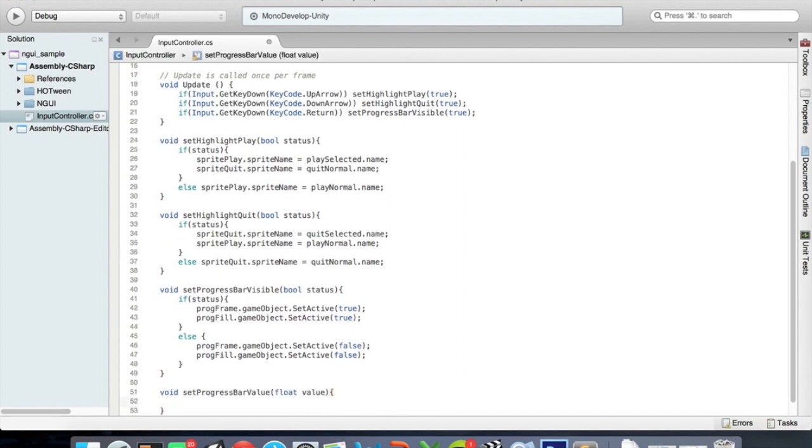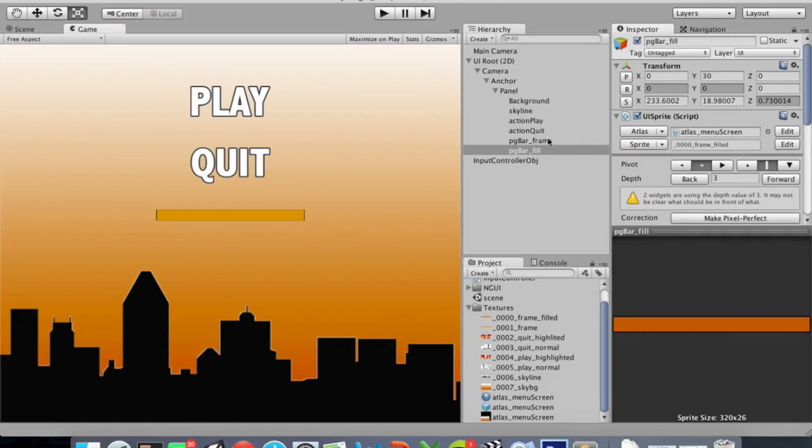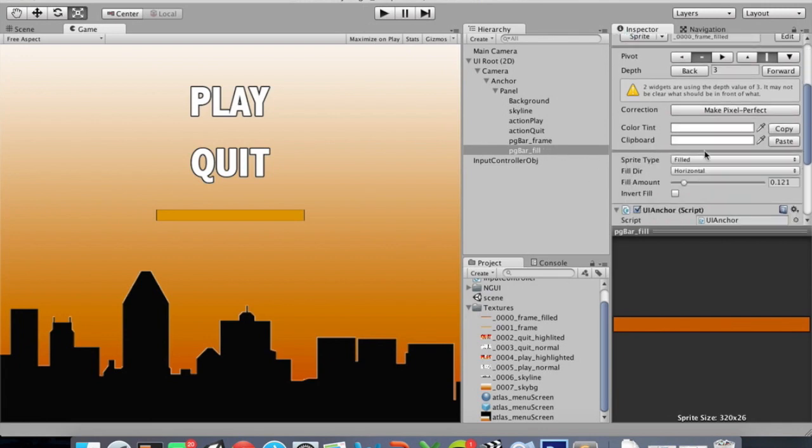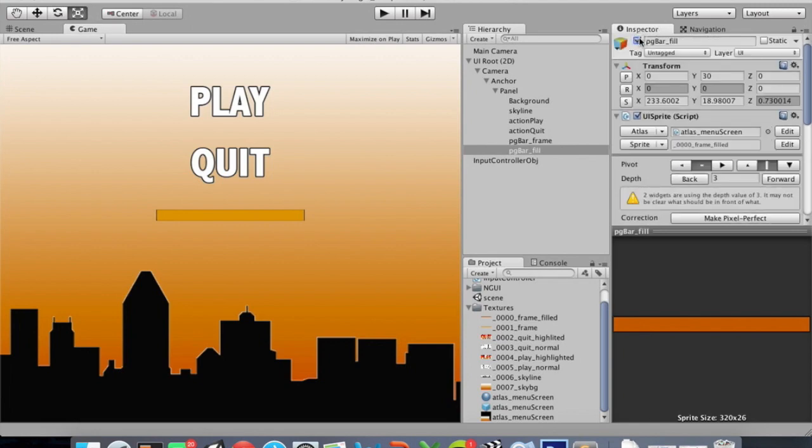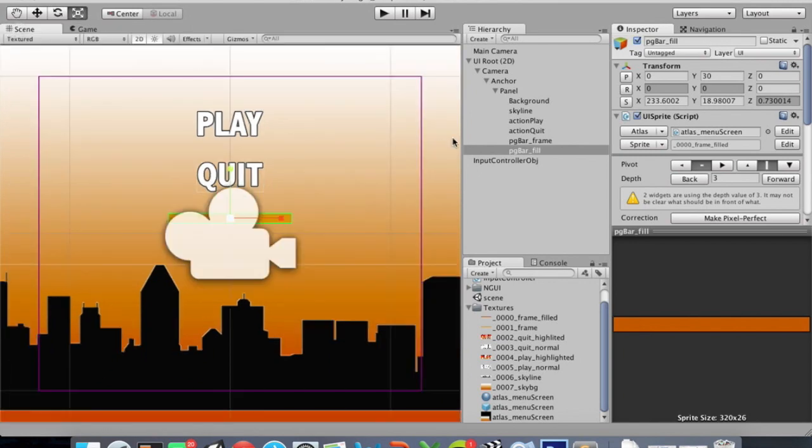And this is basically going to wrap around changing the fill amount on the fill sprite for the progress bar. Just to jog your memory, if you look at the fill sprite, we had a fill amount which could be toggled like so. The reason you can't see it is because we're in the game view.